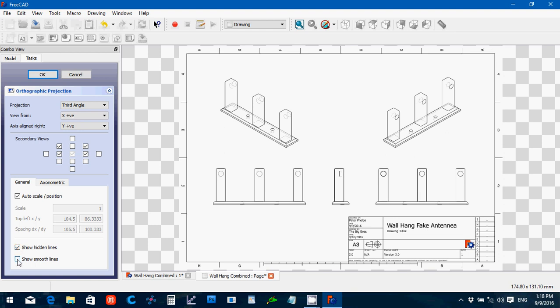If you show smooth lines, because you can't see in this picture the fillets that are on this, because it's smooth. So if I click show smooth lines, I can now see my fillets, which you couldn't before. And I can say OK.